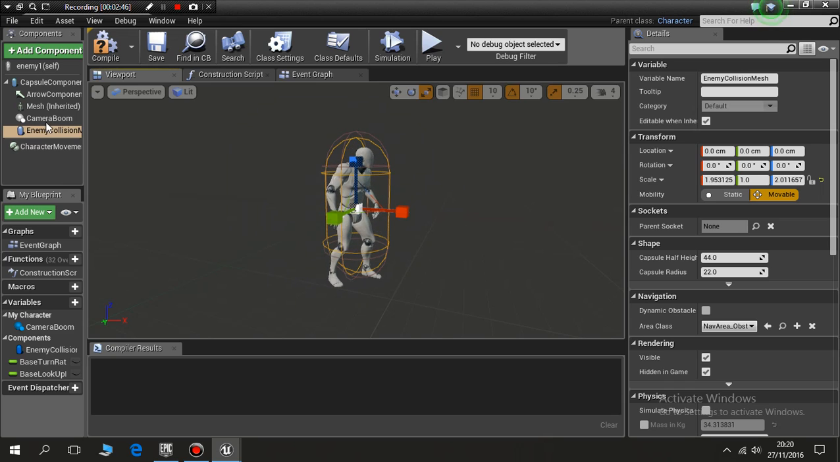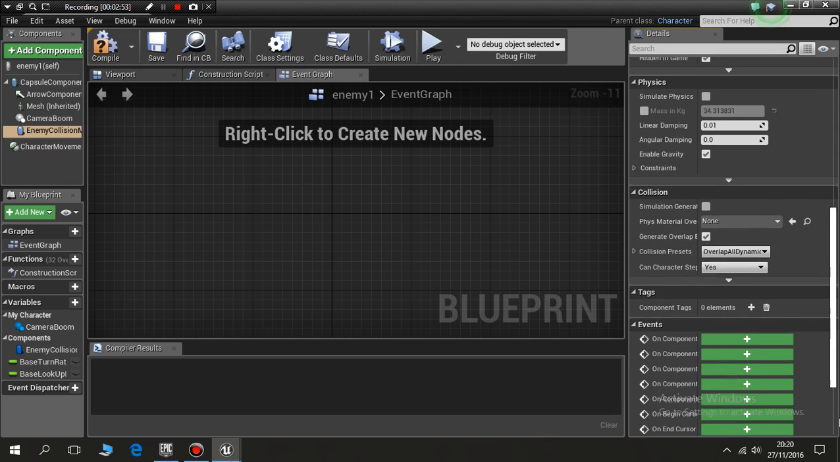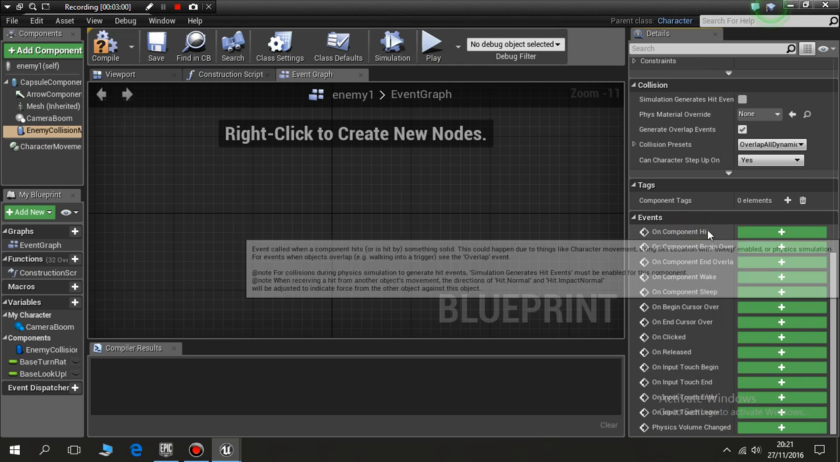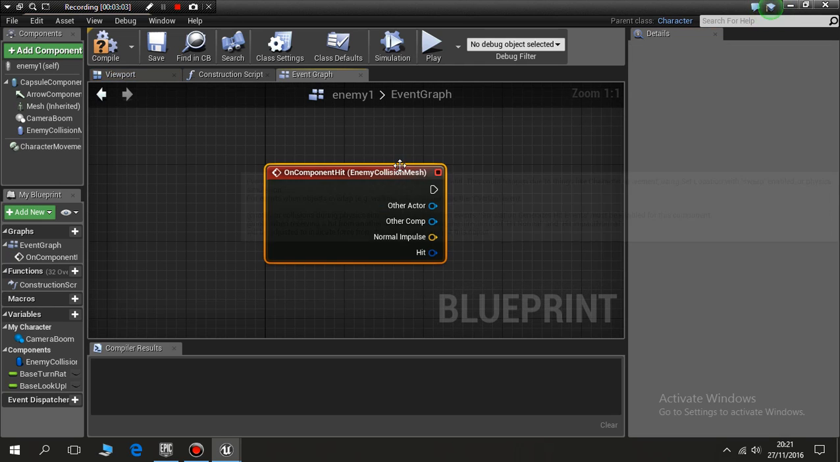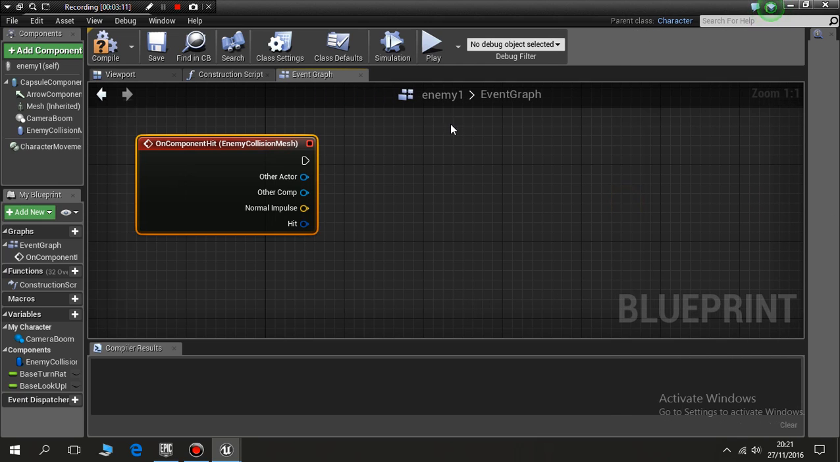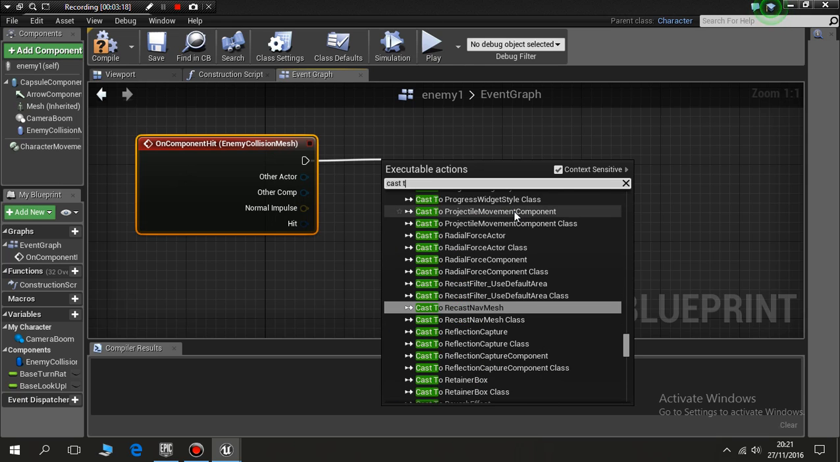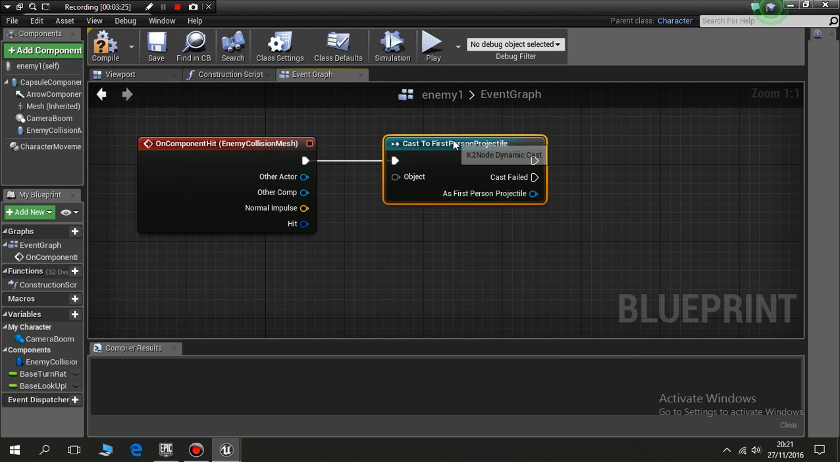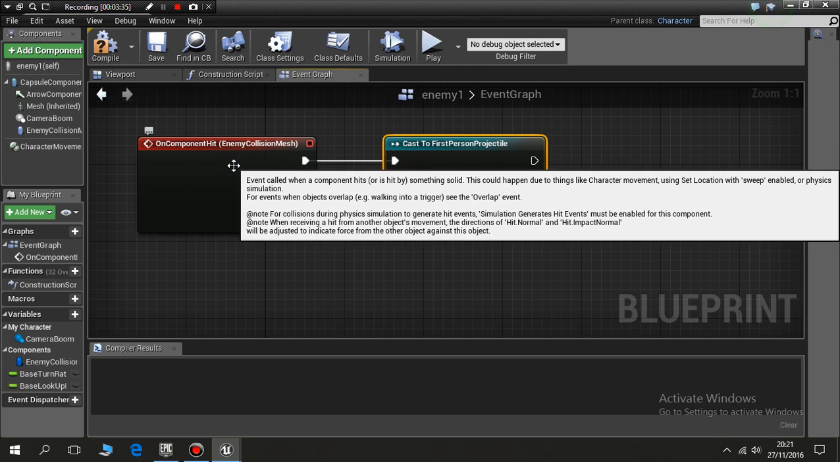What I need to do now is make sure I've got the collision mesh highlighted like I have, and I go to event graph again, and if I scroll down, you'll see I've got on component hit. So if I click add, it brings in on component hit. So now I can start making my collision logic. So on hitting the collision mesh, I want to cast to my first person projectile. That'll be the bullet, and it's going to be the other actor and the object. So this is the other actor, this is my bullet, and it's hitting the enemy collision mesh.